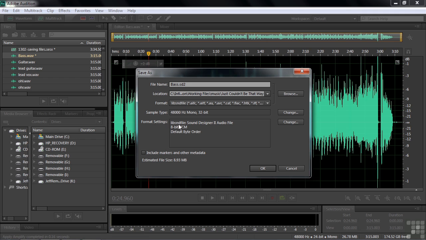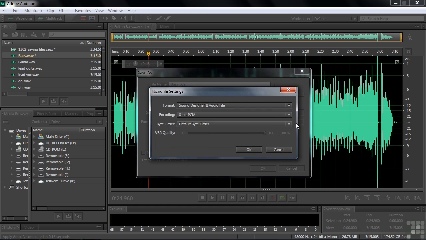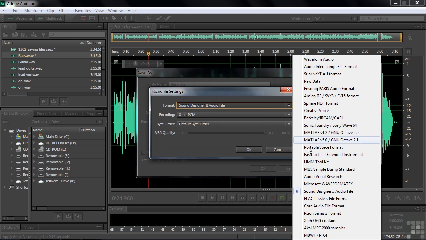So now when you go down to format settings, usually you've got a file type already selected, and the format is specific for that file. But here, the format setting really is which file type do I want to work with. So I click Change, and I click this Format drop-down list, and you get all these different file types, really. So we'll try Sound Designer 2 audio file and see what that's like.